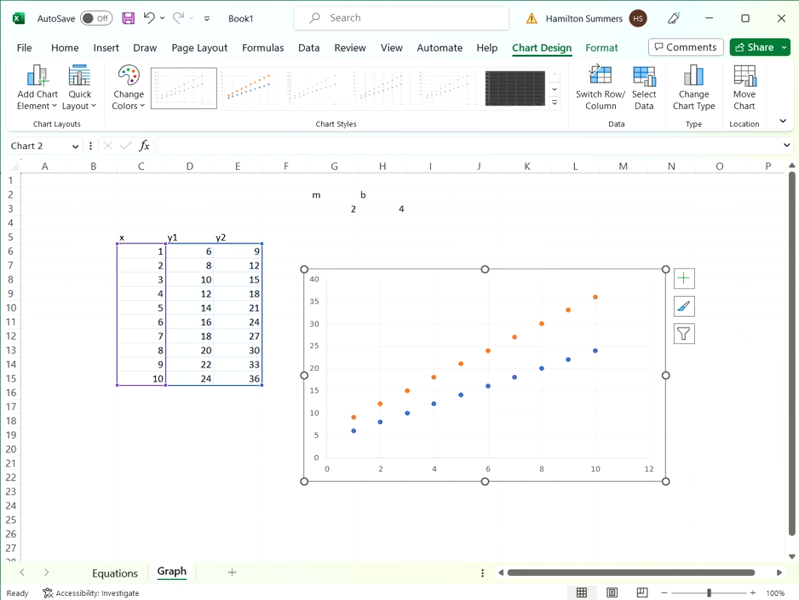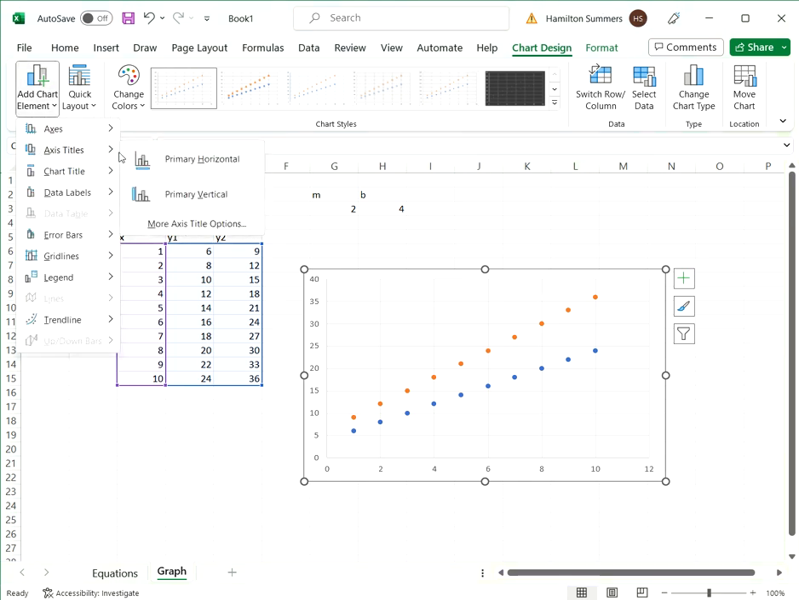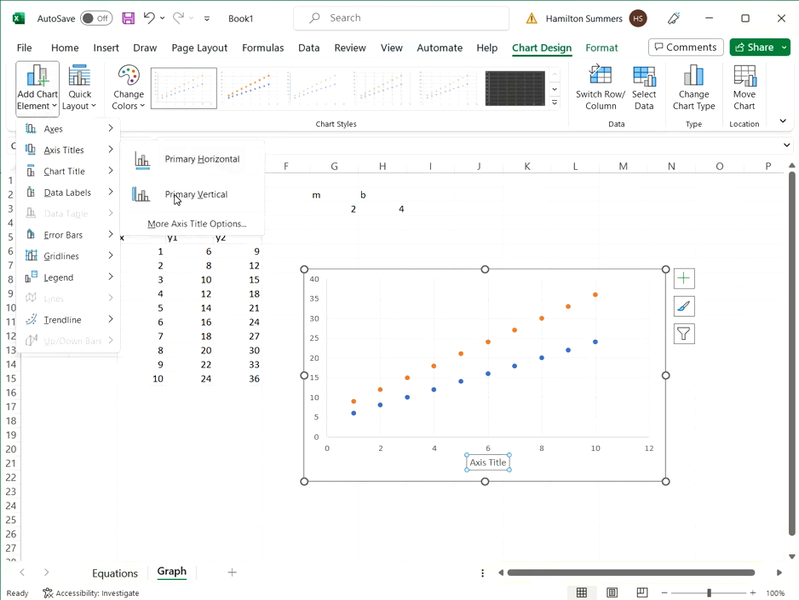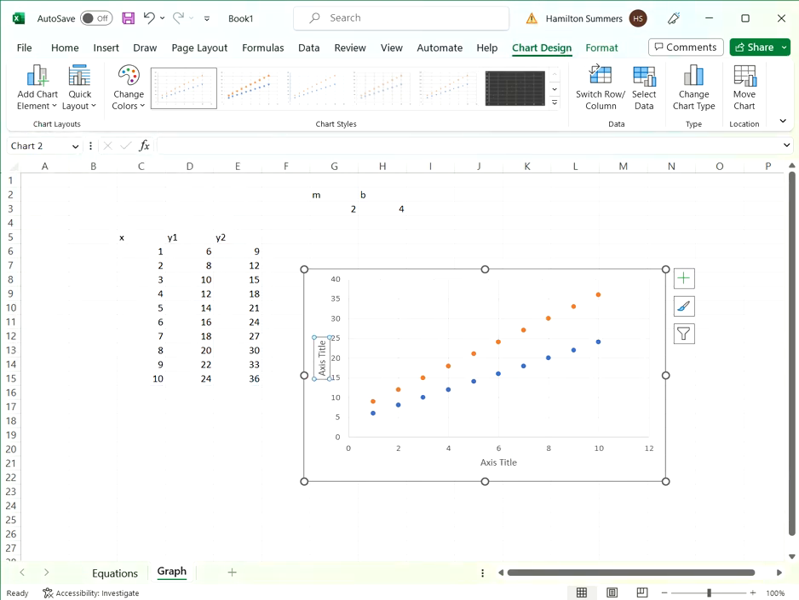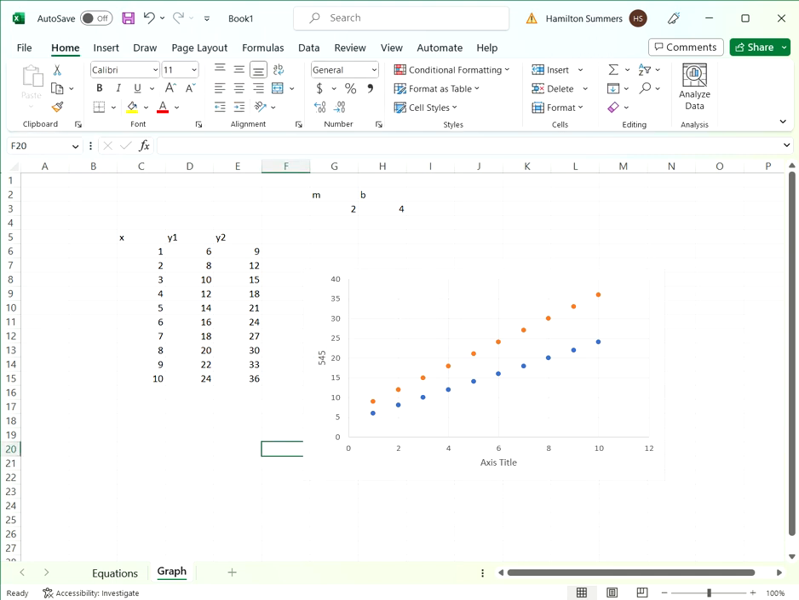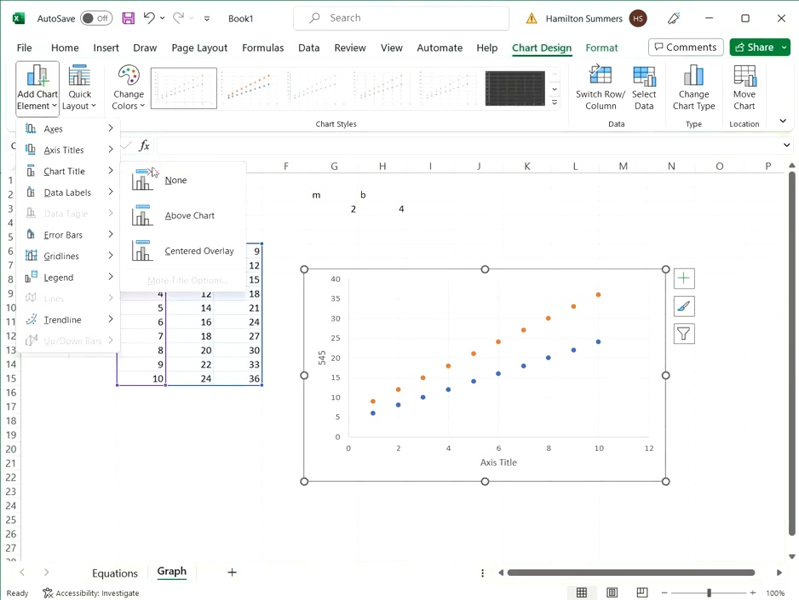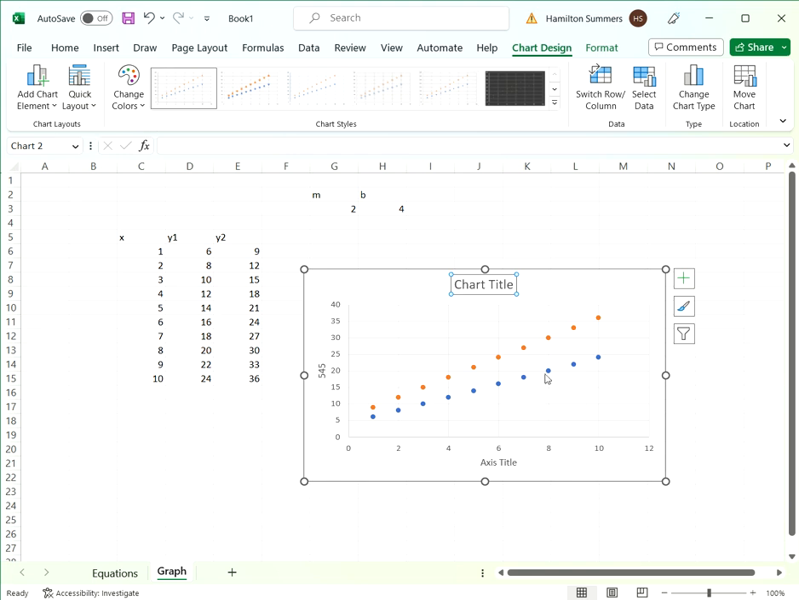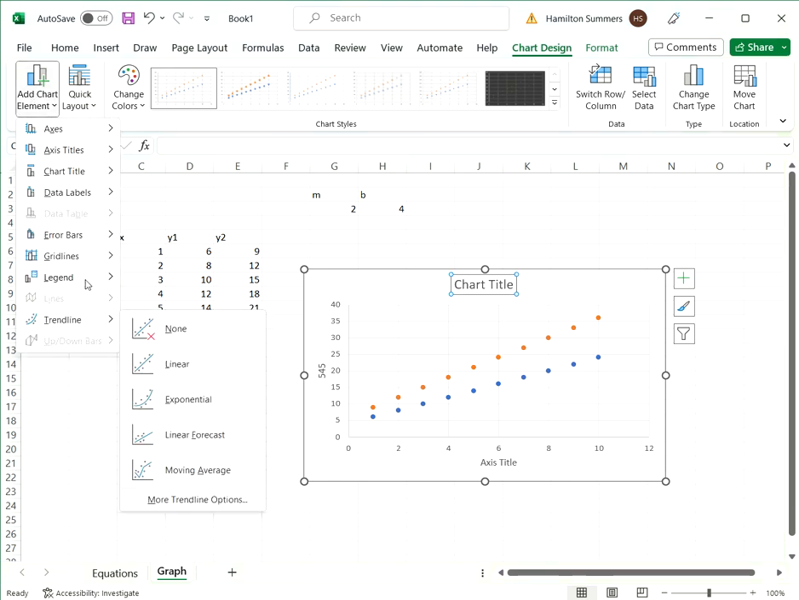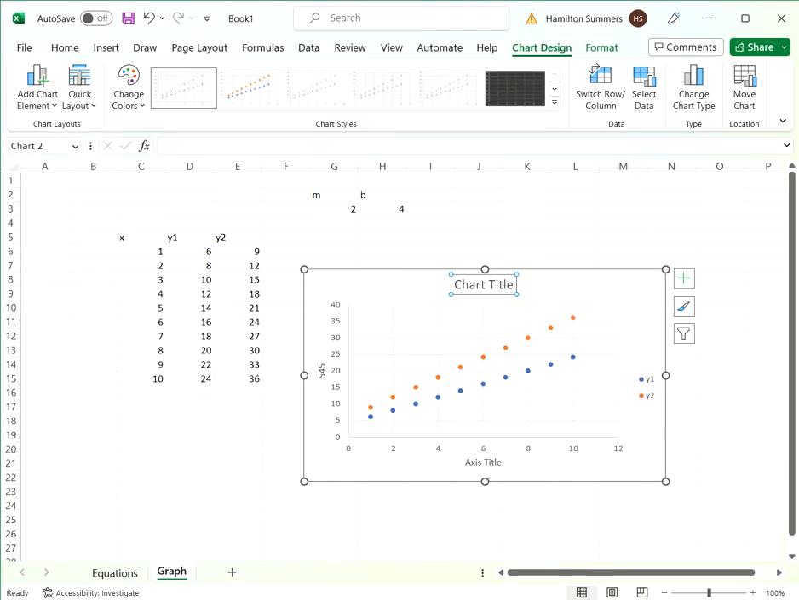All right, so once you've got your data plotted, there's a lot of little elements you're going to want to add, like axis titles, primary horizontal, primary vertical. This is all under the chart design, add chart elements. You can change what these say by double-clicking and then typing in them. And you can also add a chart title to the top. Okay, if you're plotting more than one set of data, it'd be nice to have a legend, so I'm going to put that on the right over here.